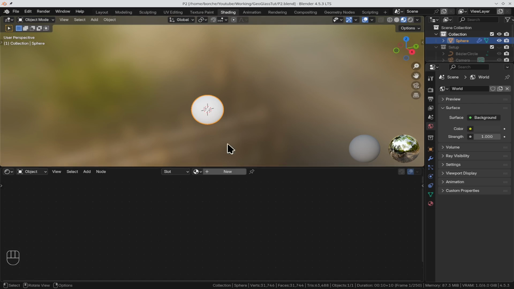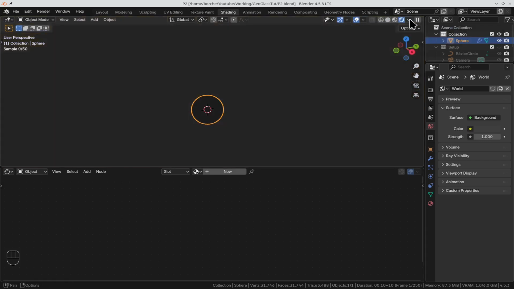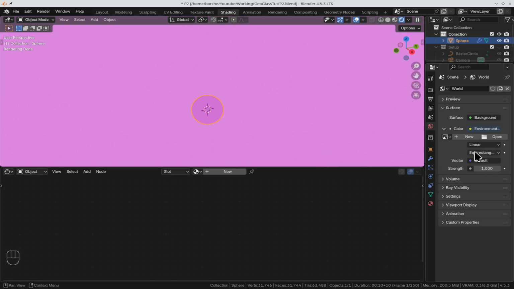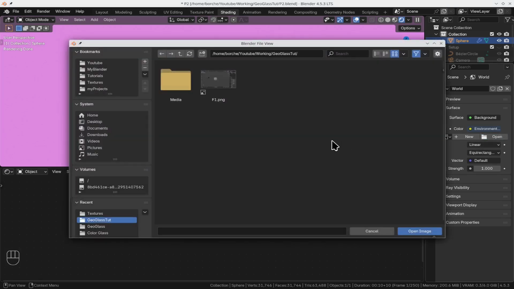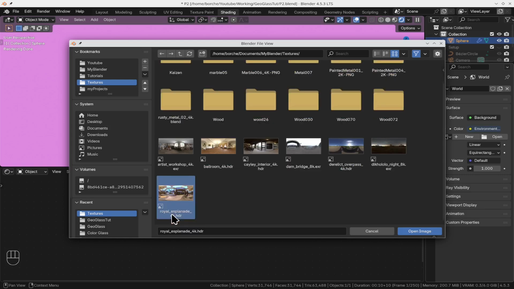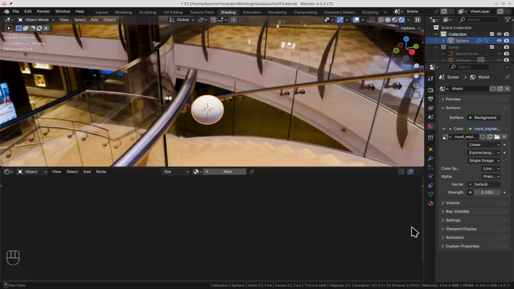At the top, switch the viewport shading to rendered. Right now, it's showing the default dark grey color. Click the yellow dot next to color. Choose environment texture from the list, then click open and select your HDRI file. If you don't have one, you can find free HDRIs and other materials at polyhaven.com.